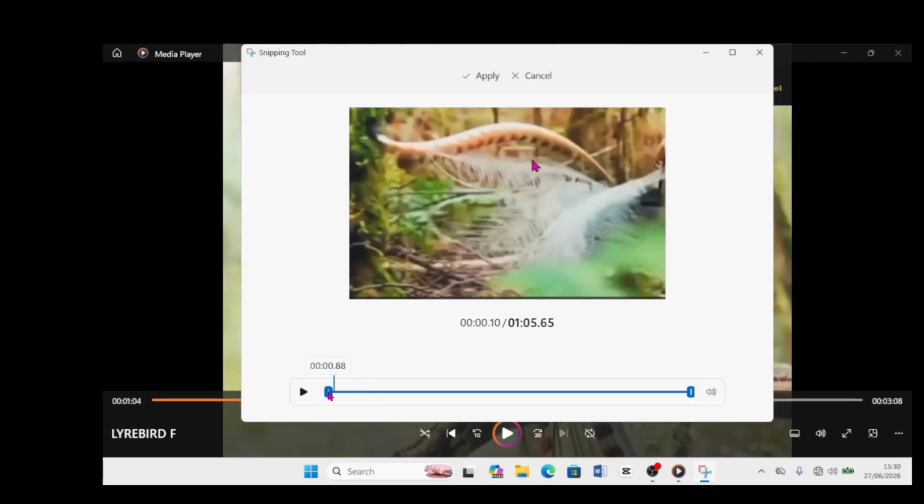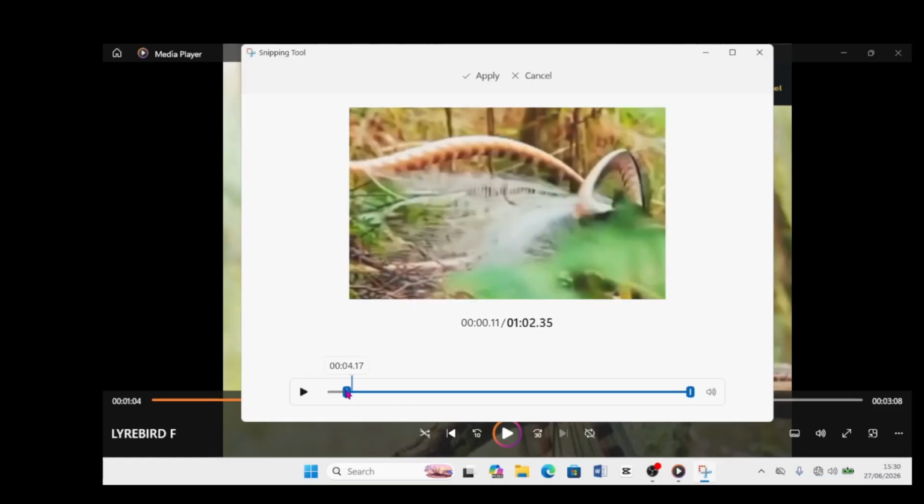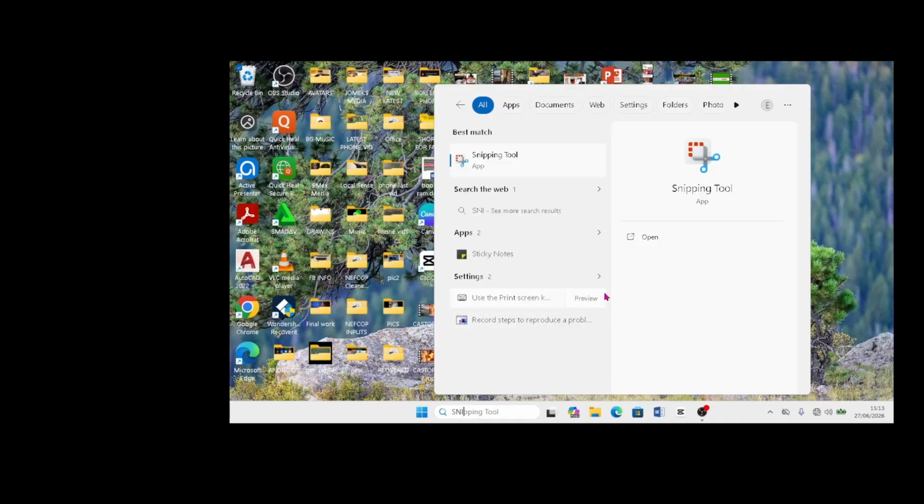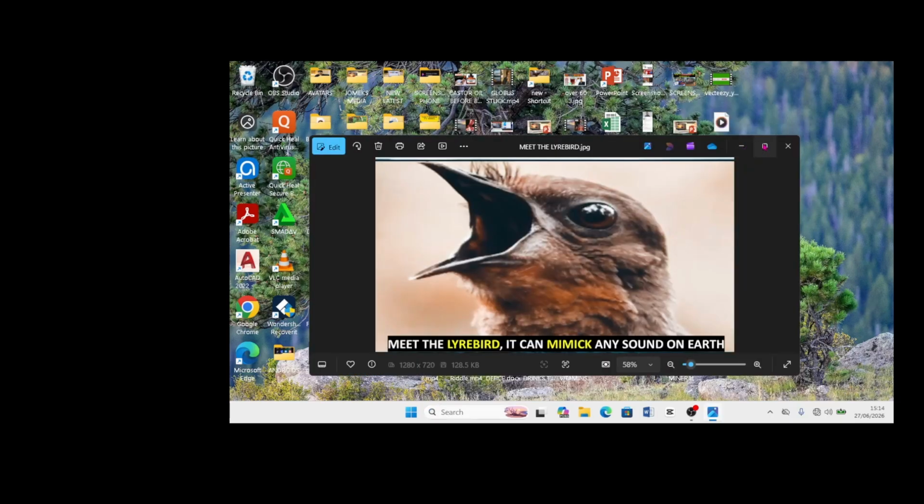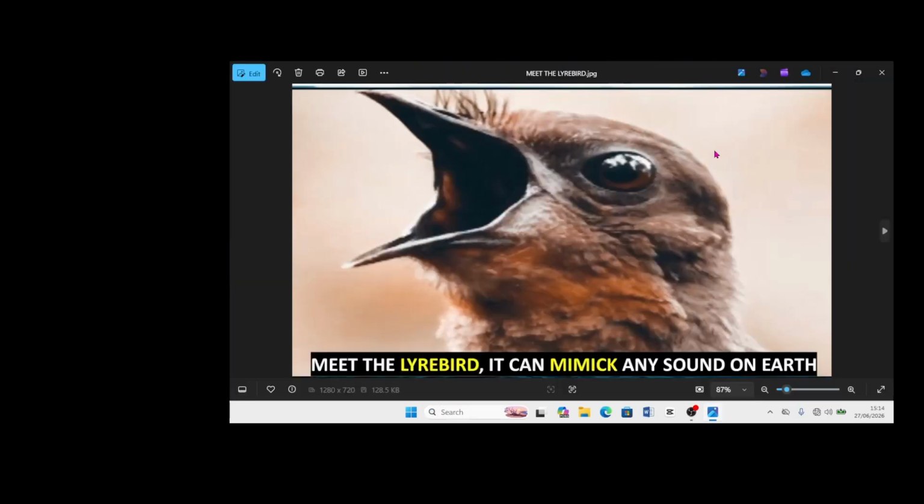Let's go there. The first thing you have to do to bring up this tool is to go to your Windows search bar and type Snipping tool. And it will pop up as you can see. Just click open. But before then, let me just bring up a picture that I want to screenshot.